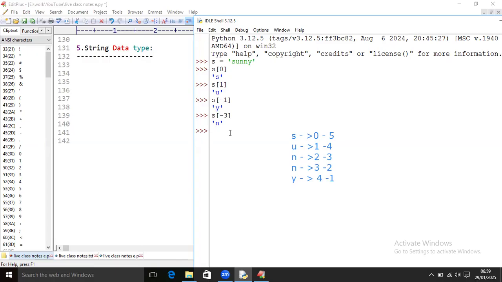And how many characters does it contain? Five characters. S U N N Y, five characters. That's why we had given -1 to -5 here, and 0 to 4. So from the starting, left to right, it will count from 0. But if you want to count in reverse order, from right to left, then we must specify the value from -1. That is the key point in the string data type.